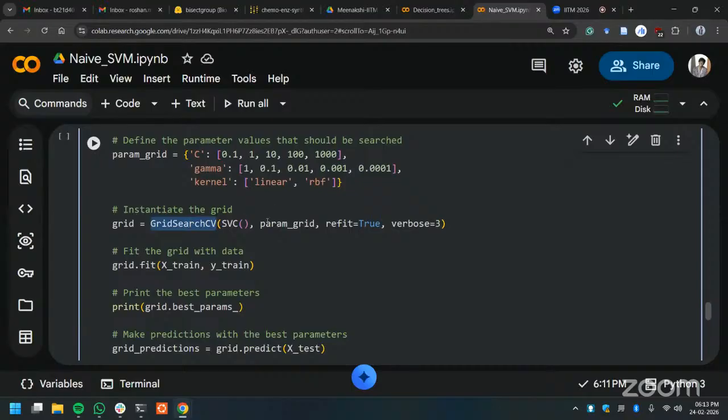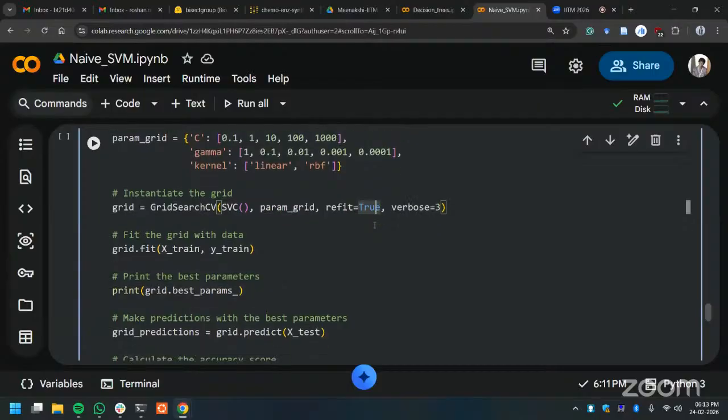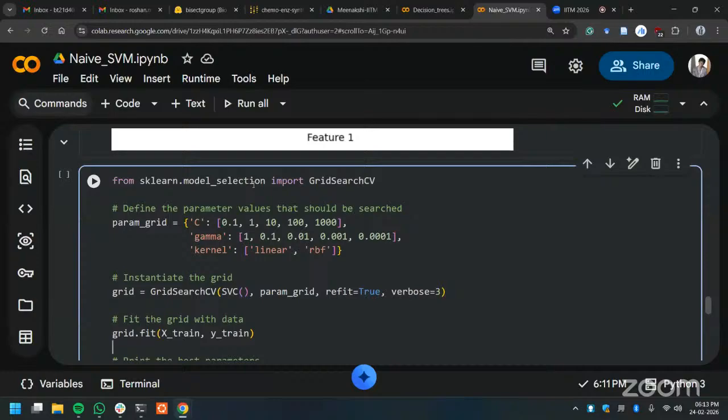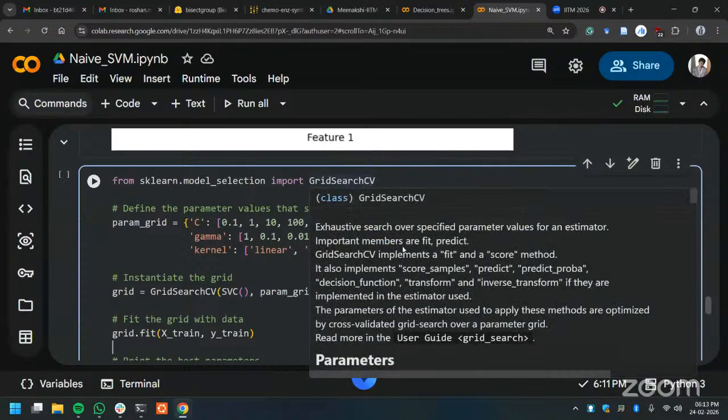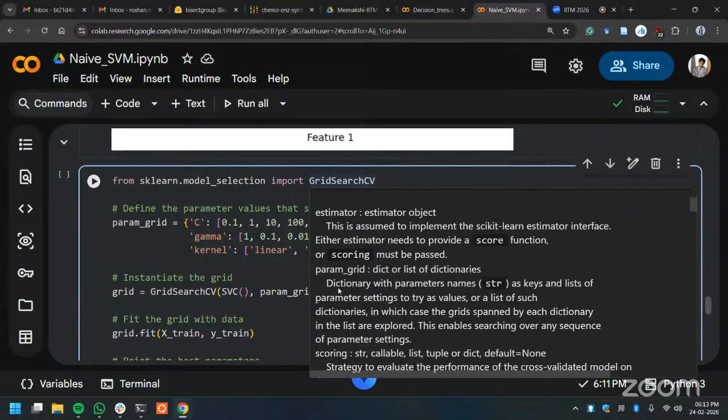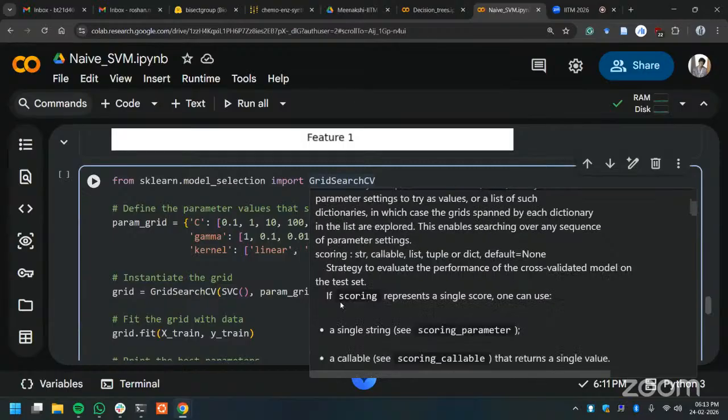Instantiate the grid, put in the classifier and also the parameter grid as input. Make sure refit is true because at each iteration, the model needs to be initialized newly and retrained again and again. And the CV here stands for cross validation. If you look at the parameters, there is the estimator, the parameter grid, and some scoring, which is accuracy.